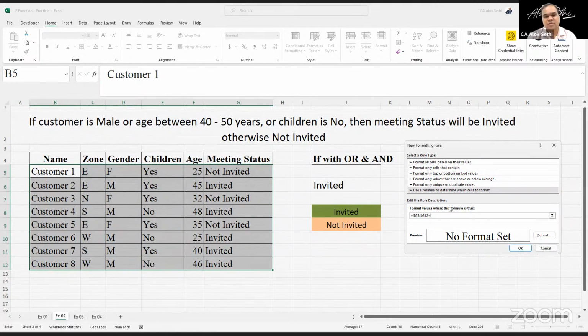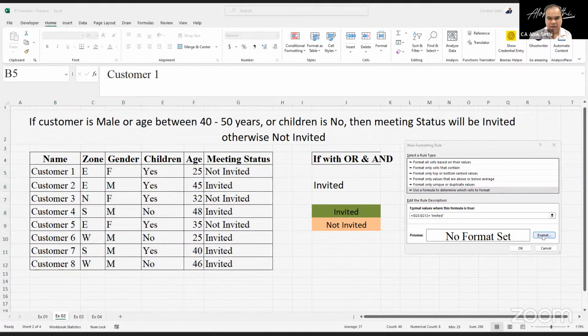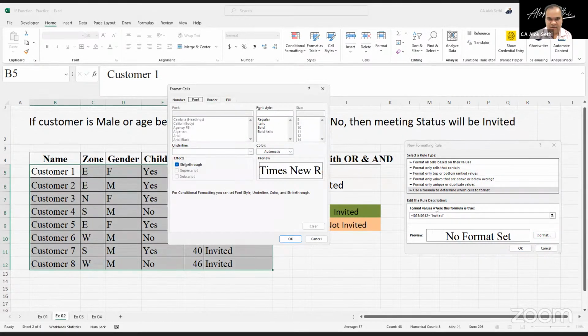What should I select? Okay, if I write invited, let it be. Okay, let us do this way. Now I'm writing invited, and let me select a green fill.